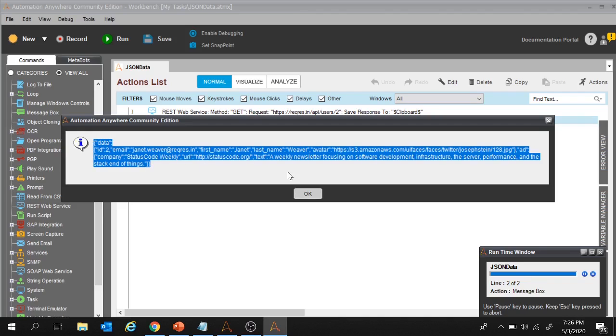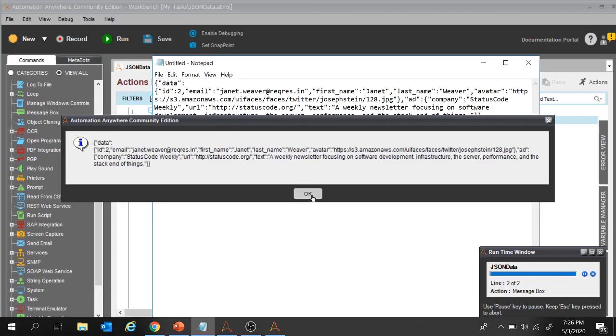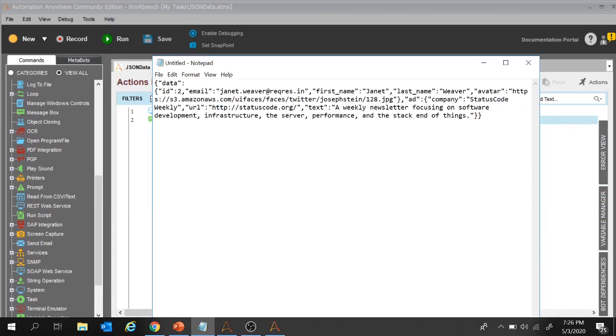Now we wish to extract specific data from this response. Let's see how we can do that. I will copy this one from here and paste it over here. Let's press OK. Now from this response, let's say that I want to extract this first name, that is Janet. So let's see how we can do that.